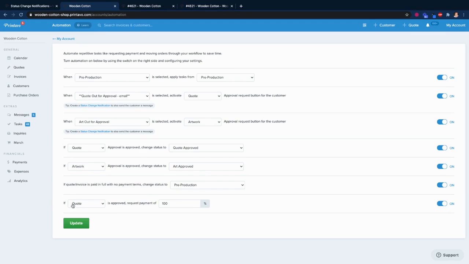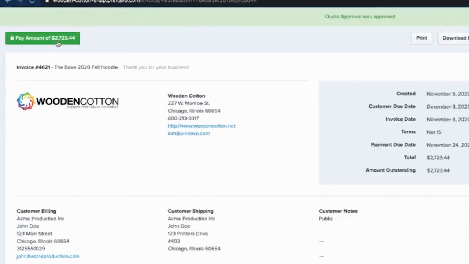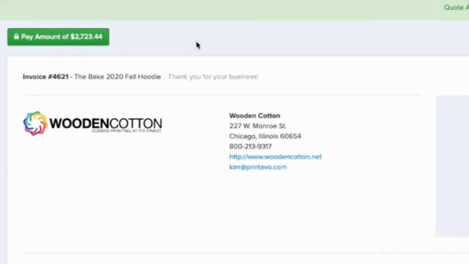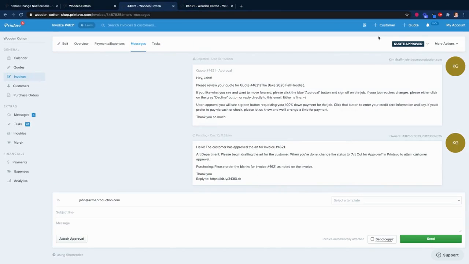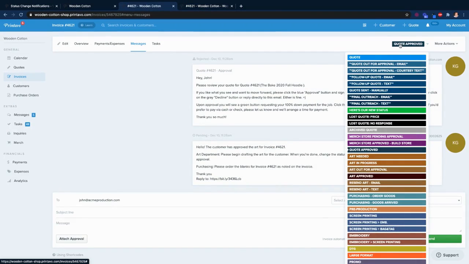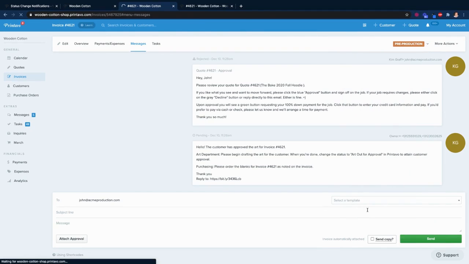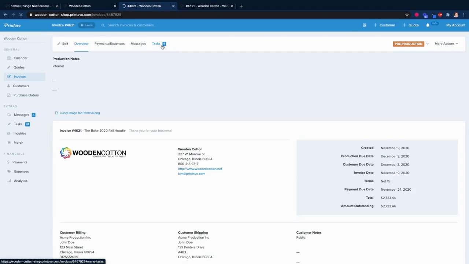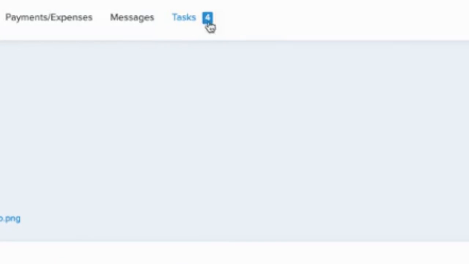But because the customer made the approval, we're now automatically requesting that 100% payment, right? And then the customer can click on this, make the payment, right? They pay you 100%, and then that 100% payment, because of the automation, will change this to pre-production status. And then now that pre-production status that says use our pre-production task list has applied your task list.